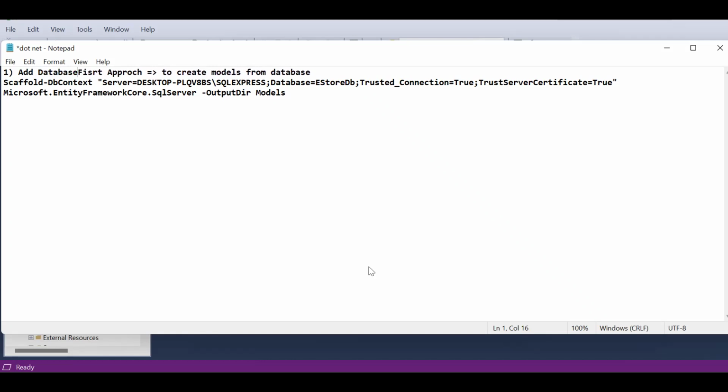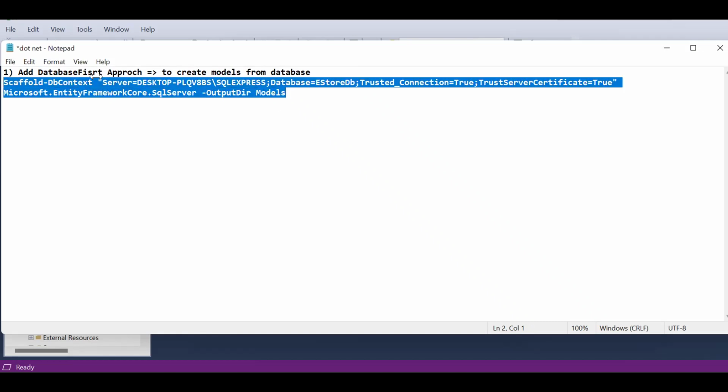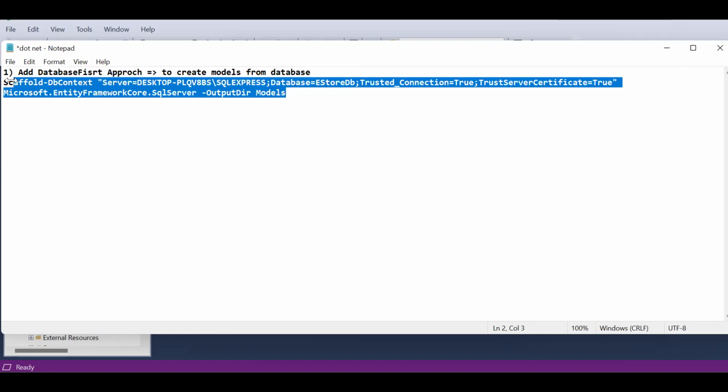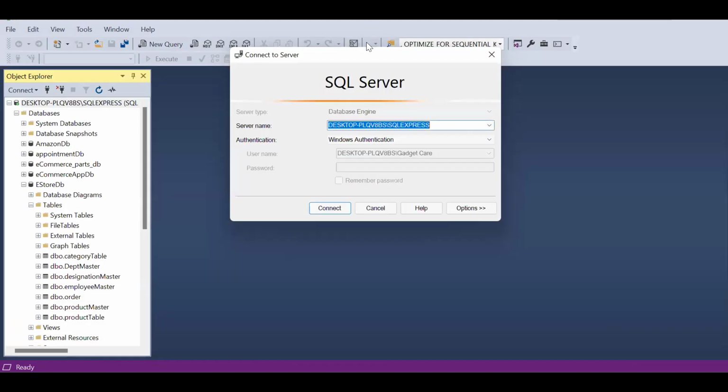I have disabled. You can unmute if anyone has any question. So we are going to generate our model, meaning classes of the table, by using the database first approach because our database is already ready. Fine. So for that, you need to run this command. Let's copy this, and this command we need to run.